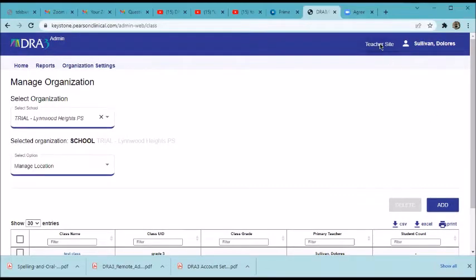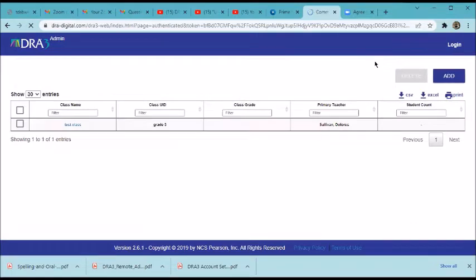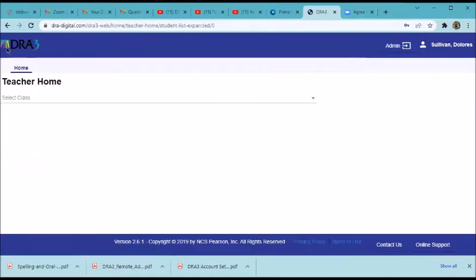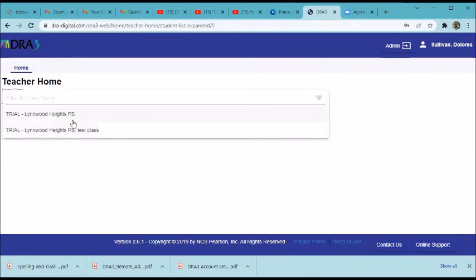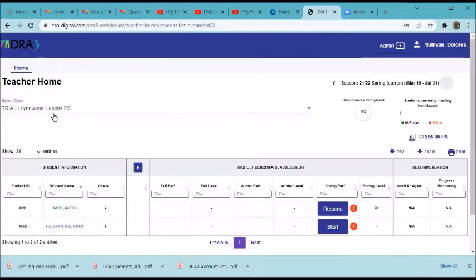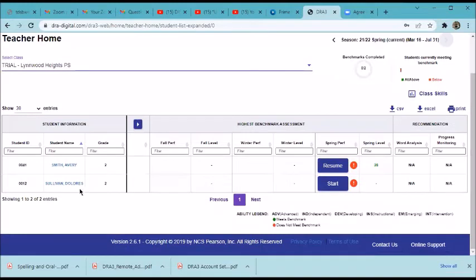Click on the teacher site, DRA3, and it will take you to this teacher homepage. Click on this down arrow, select the class you would like to assess, and this will take you to the class page. On this page, it should be populated with all the students in the particular class you've selected, and it will give you access to the assessments that you need to start or that are in progress.